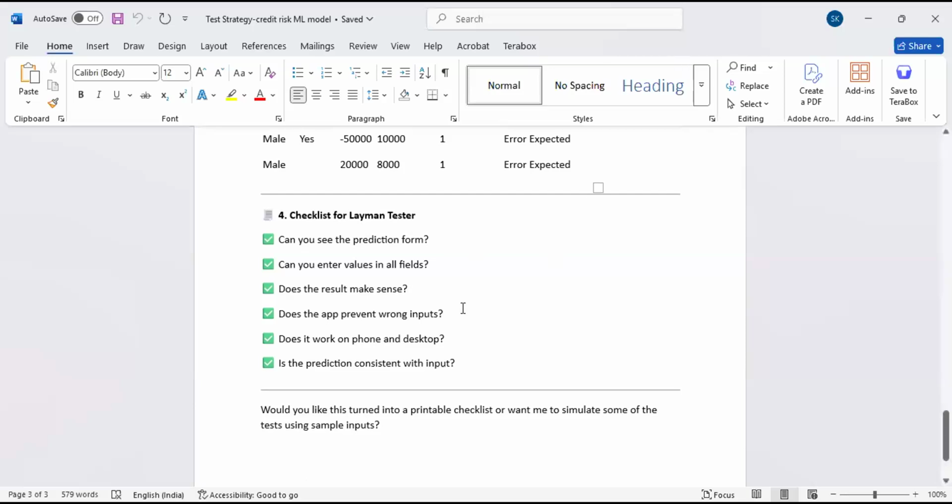Then the risk assessments. Does the app prevent wrong inputs? Yes. How is it going to prevent the wrong inputs? Wrong inputs, I discussed many in the earlier sessions: giving wrong data, right data, all that. Does it work on phone and desktop? Yes, you are going to test on the devices also. Is this prediction consistent with input? Whatever inputs you are giving, it gives the right data finally, the final output.